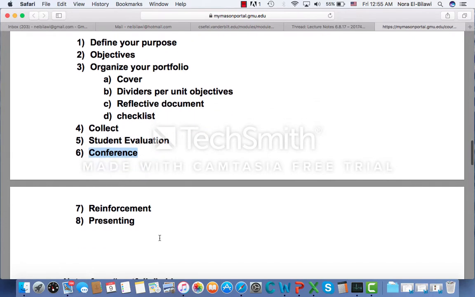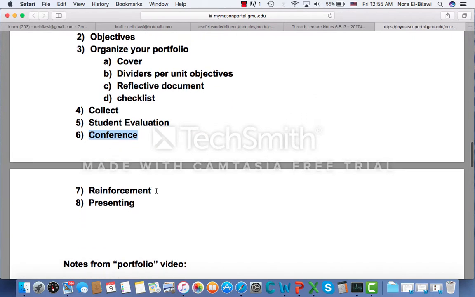Then the teacher can reinforce the learning and give a mini lesson right there, right then, if they think that there was a weakness area. And then students, once their work is finished and they understand any kind of problems or mistakes they had, then they are ready to present it, either to the parent or to the administration. It really depends on the kind of portfolio that you chose.